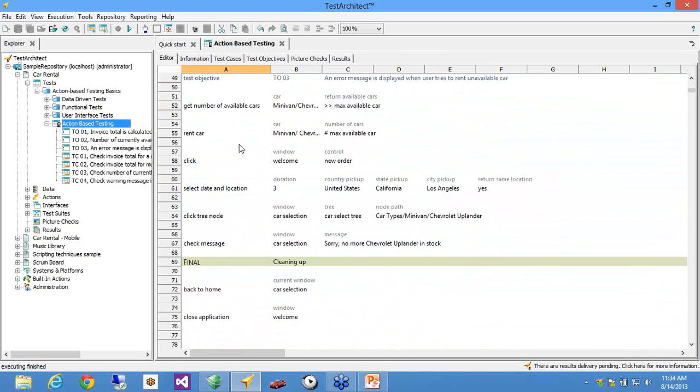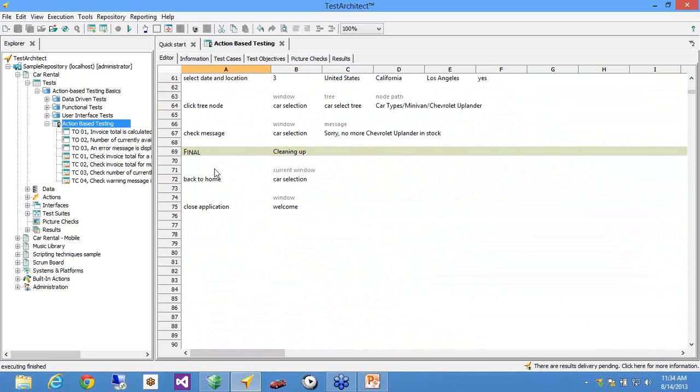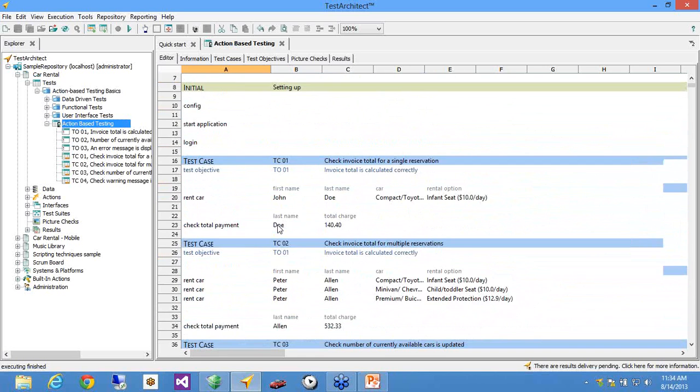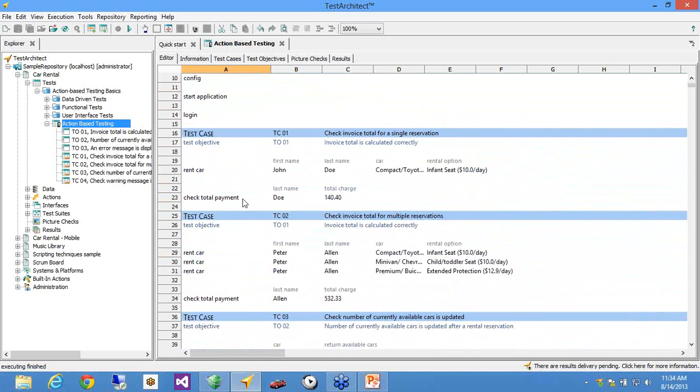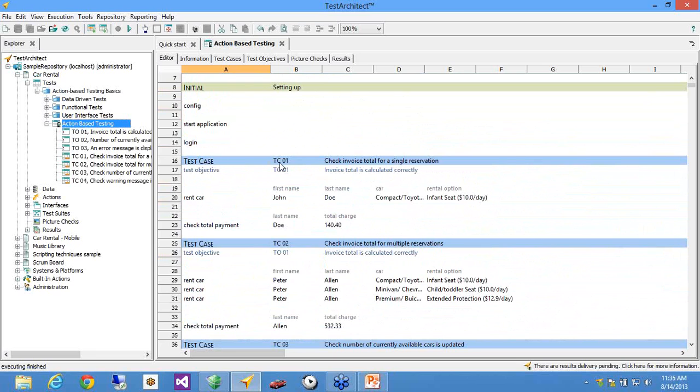And then we have 4 test cases, which we'll get back to, and we'll have a final section at the bottom, and that's to close things down. And just as in a good flow, you want to start things up and close them down at the end to do cleaning up. Then within that test module, and this test module is called action-based testing, we have 4 test cases. So we can look at test case 1. It's got a name, it's got an objective, and again, this objective has to be met for this test case to be successful.